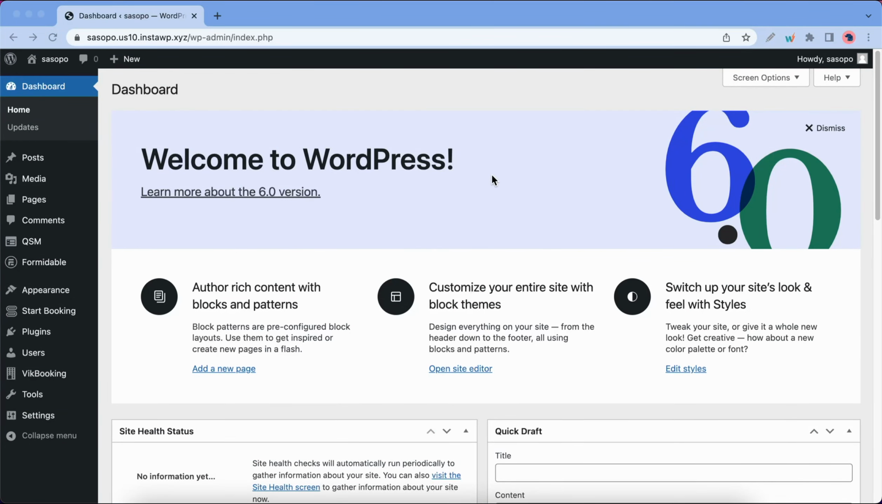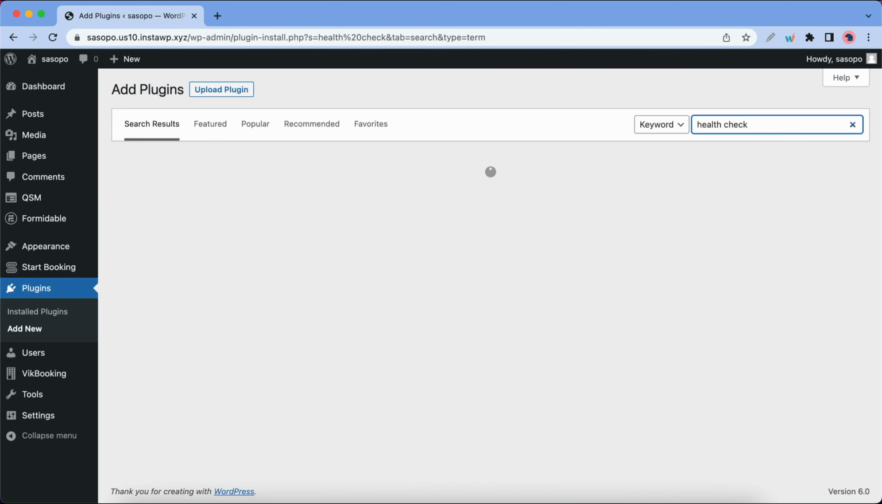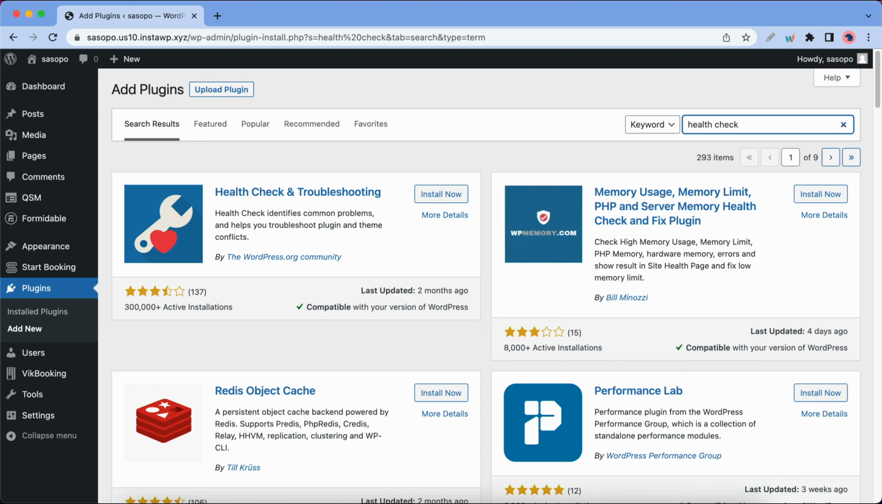Let's first install the health check plugin. So I'm gonna go to plugins on the left-hand side. Let's hover, then click on add new. And now we can type in health check in the search box. Now we can go ahead and install the first result. I'm going to click install now. And once it's done installing, I'm going to click on activate.